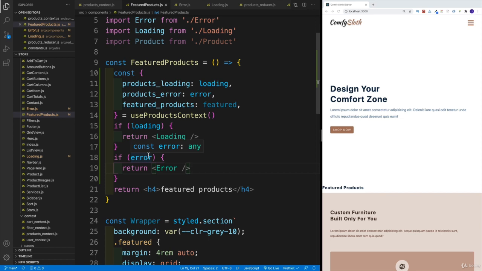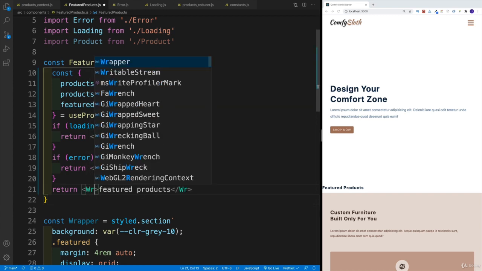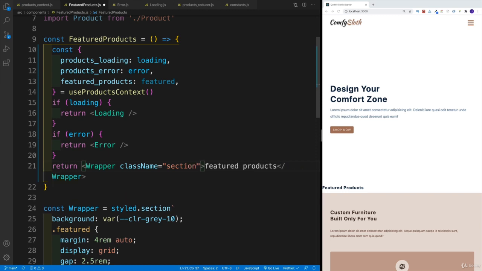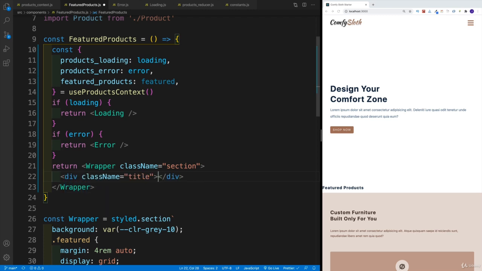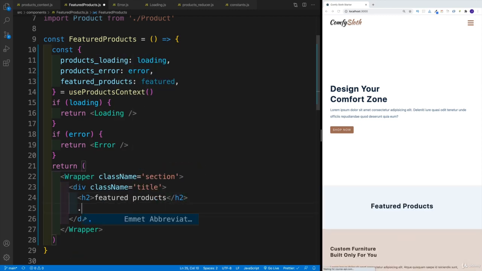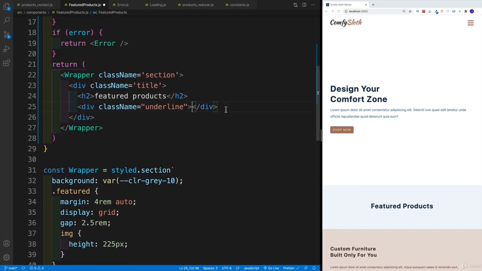And for every product, we're going to return a product component. So I'll close the sidebar. And again, we have done this quite a few times. So we'll go with the wrapper, and inside of the wrapper, and by the way, let's add a global class name of section as well. Section class name. And then inside of this wrapper, I would want to first start with the title. That's one of the global classes. Then heading 2, and then featured products. And I'll also add this underline here. Underline.